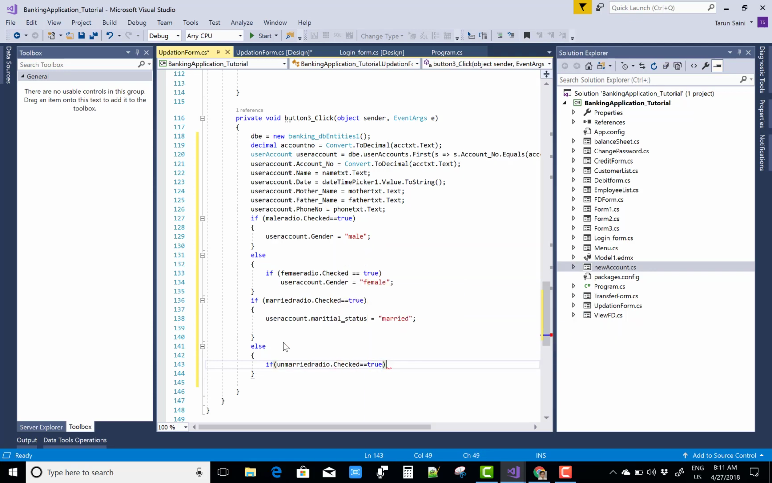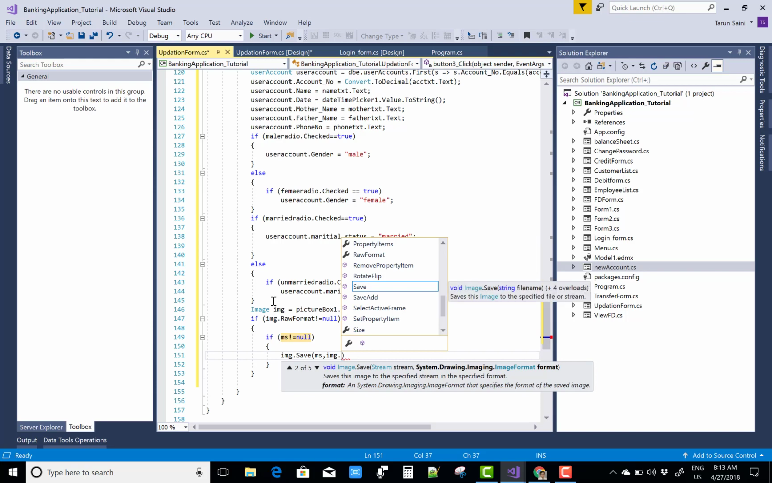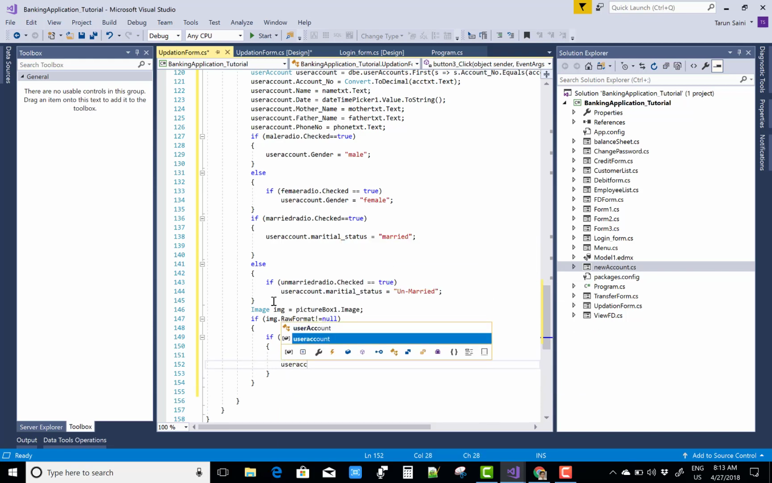Unmarried radio dot checked equals true. User accounts dot marital status is unmarried. Save the image part, and the image is under the picture box, picturebox1.Image. The total code represents the update form. If memory stream, MS represents the memory stream. You can check in my previous video tutorial. Okay. UserAccount dot Pictures, MS dot ToArray.